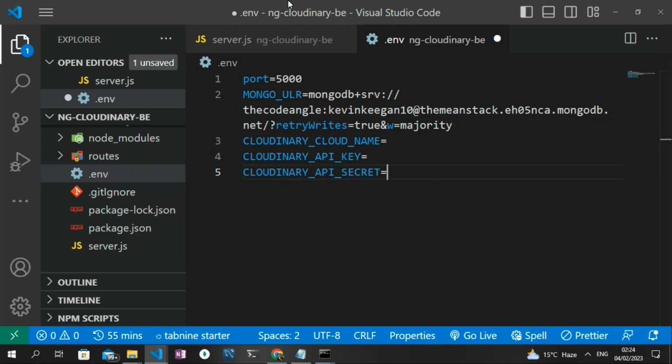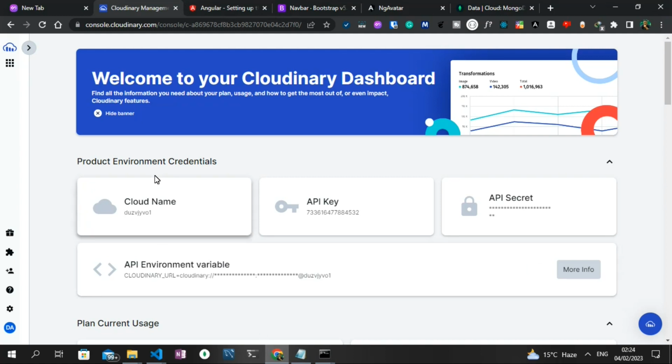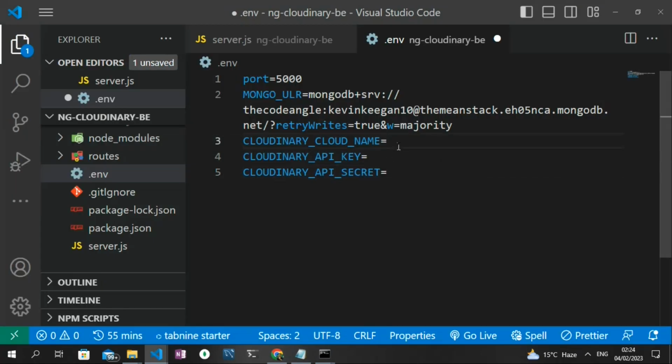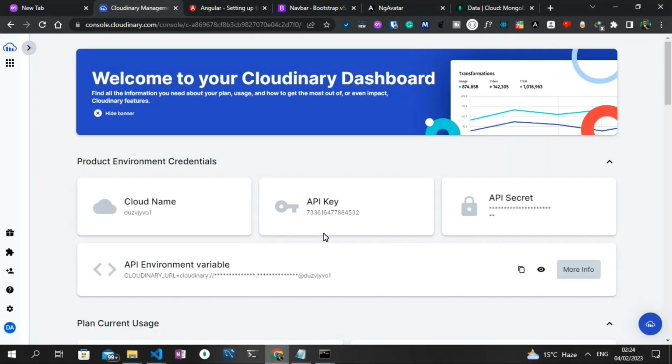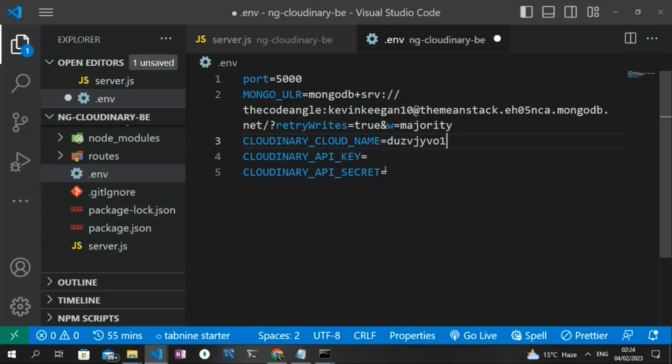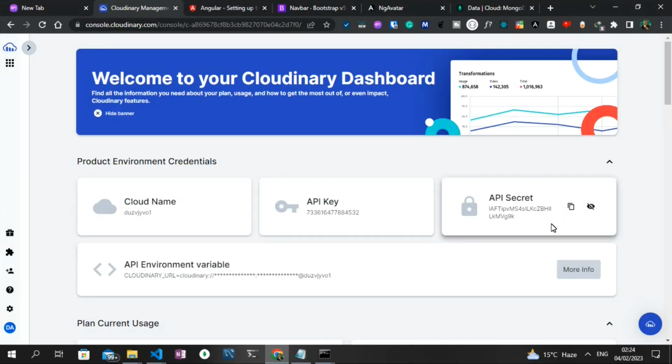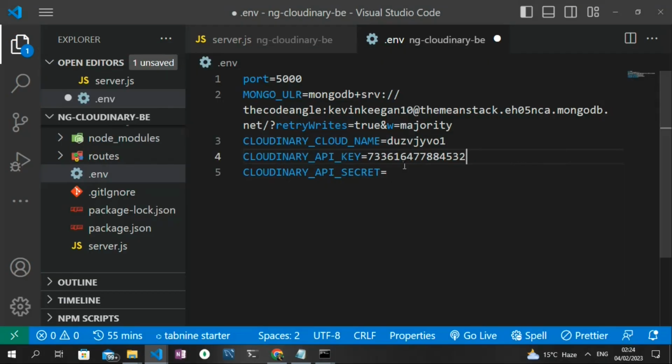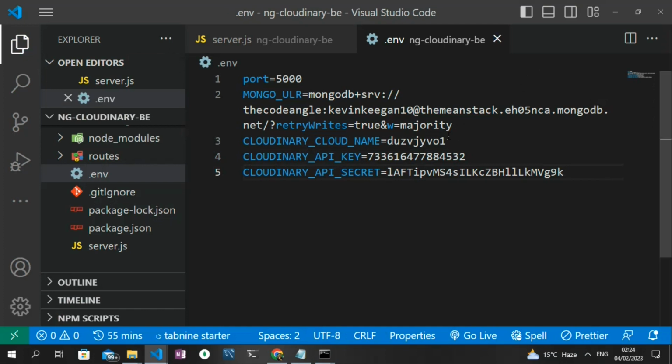So we can now grab this from the Cloudinary dashboard. The first one is a cloud name. I'm going to copy the cloud name and then paste it right here. And the next one is the API key. I will copy that as well and then paste it right here. And finally, the API secret. We're going to grab that as well and then paste it right here. And then we can save. And with that, we have our Cloudinary data configured in the .env file.